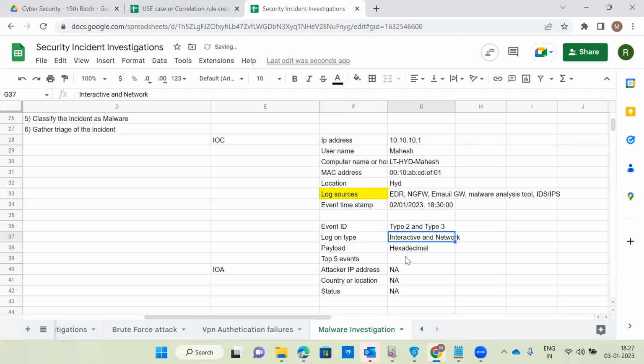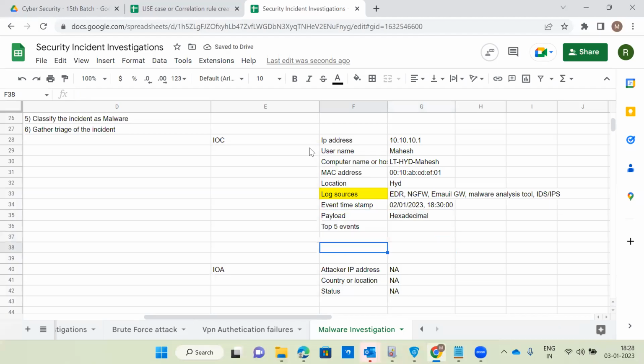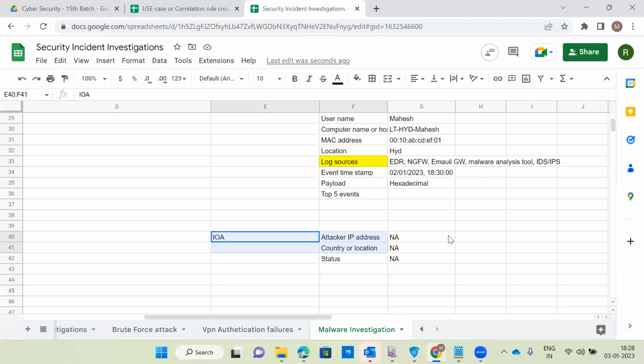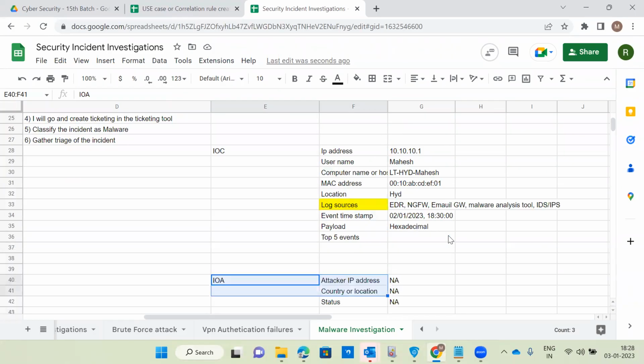I will change this one. Event ID is not applicable because it's not an authentication success or failure. Login type is also not applicable. Payload will be there, and top 5 events will be there. This is about indicator of compromise and indicator of attacker. For the malware category of attacks, is the indicator of attacker applicable or not? Yes or no? No, sir.